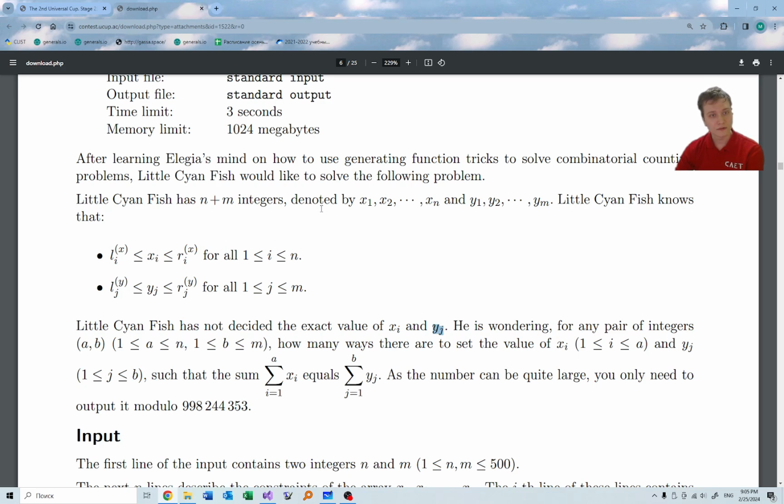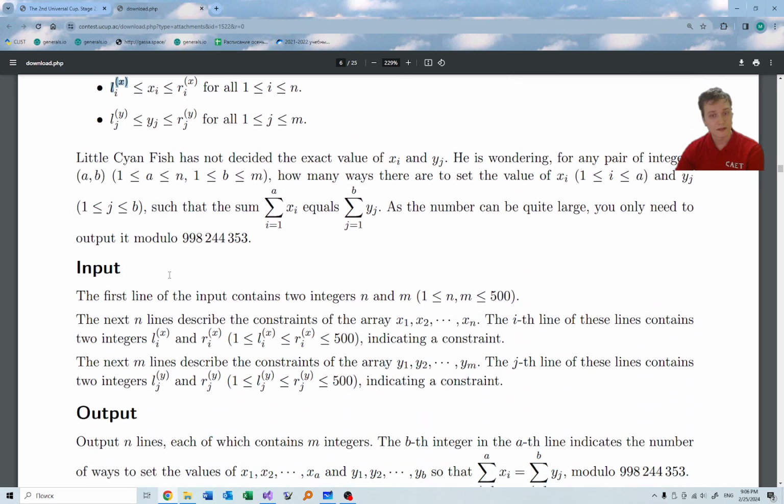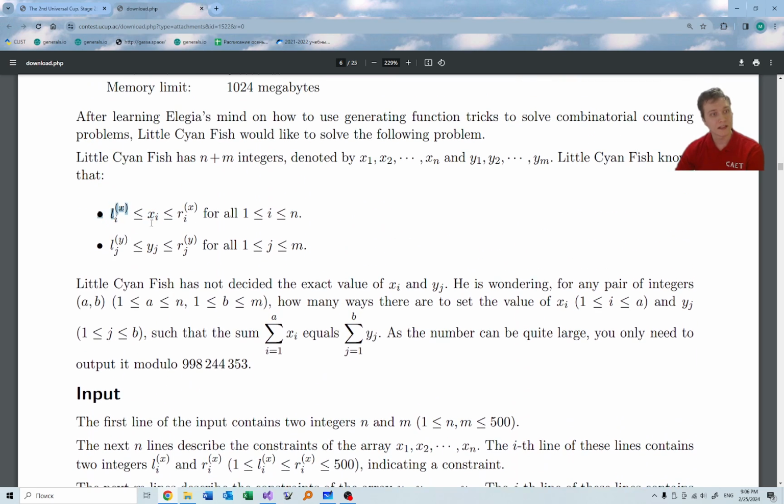For each of them, you are given a segment, such that x is between L and R, and y is between L and R. And you need to choose values in such a way that the sum of x's equals the sum of y's. Moreover, you should do it not only for all numbers, but even for prefixes. So you take only the first a numbers x and only the first b numbers y, and you need to sum them up.